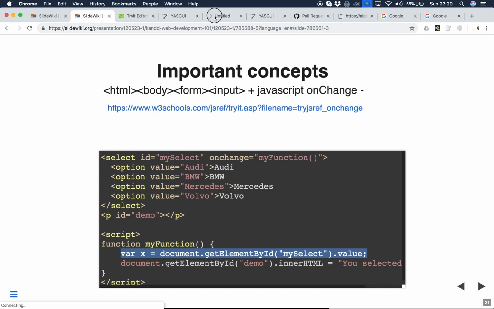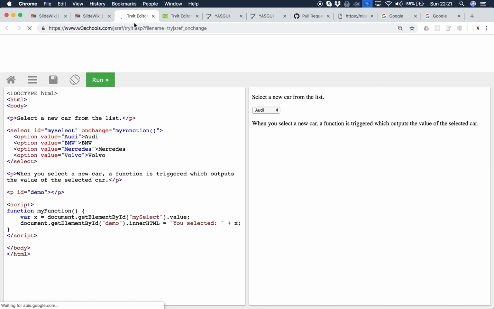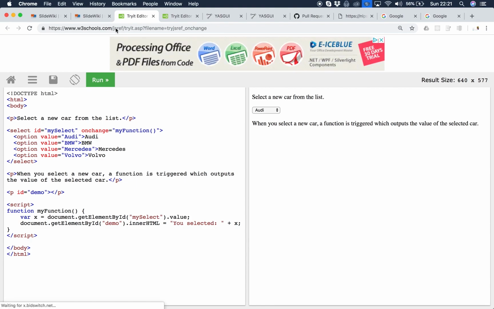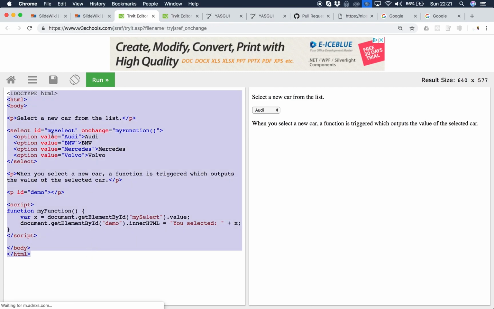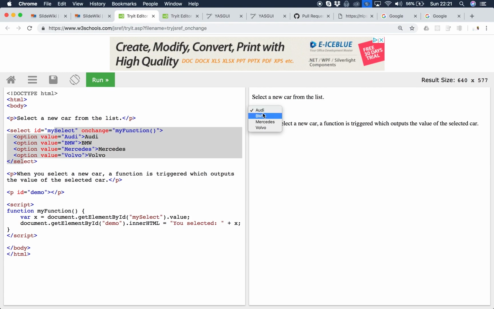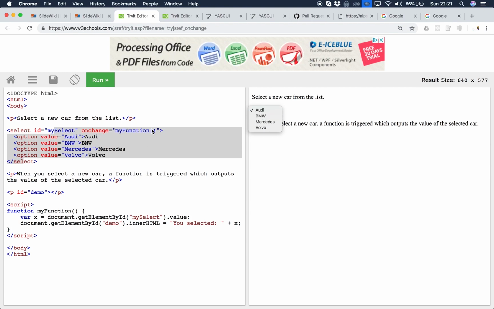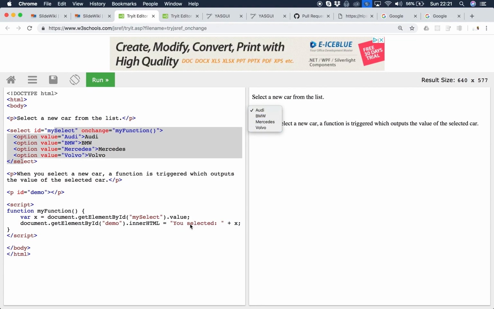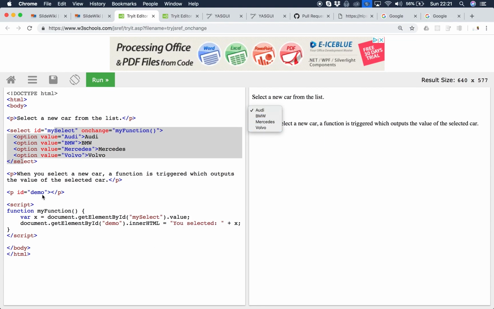So let's look at the code. Let's look at running the code. So we use a W3Schools code example editor. So here we have the same code. Again, the select box, which is this element, which I can select Audi, BMW, Mercedes or Volvo, which is listed here. Once I select it, my function triggers, which will then get this value and then post it or show it here in this paragraph element.